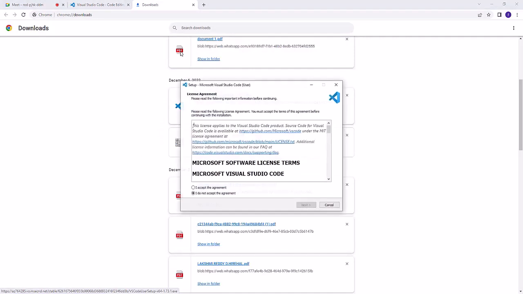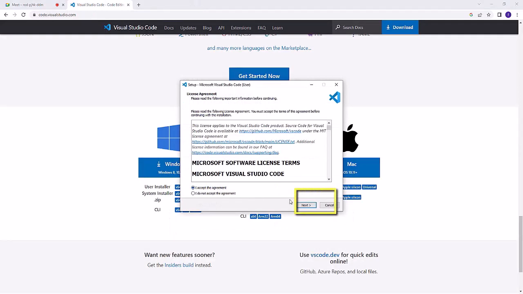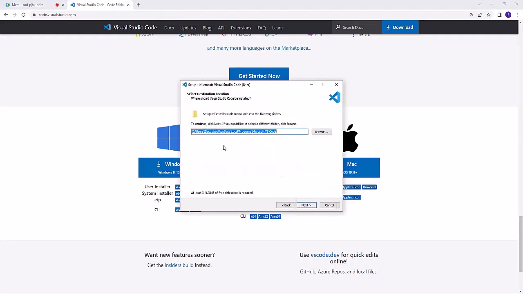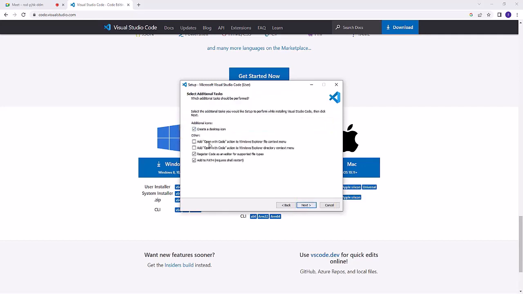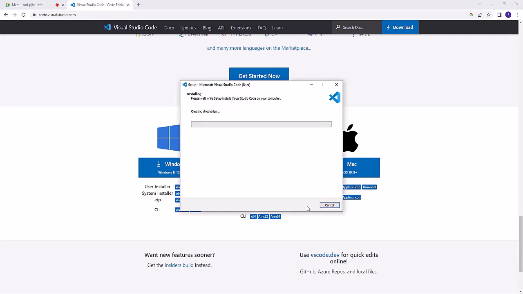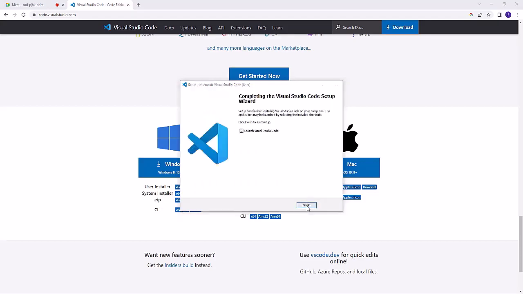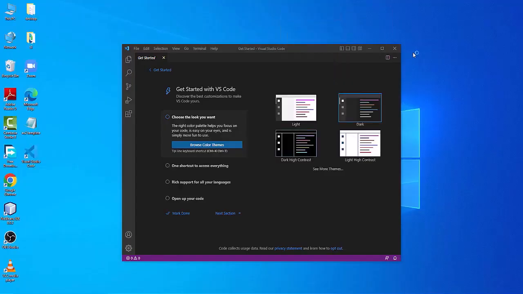Here I am going to click the VS Code exe. Now accept the license and agreement, click next, and choose the directory where you want to install. I am going to click next, and next, create the desktop icon, click next, install, and finish. So now VS Code will appear in this manner on your screen.